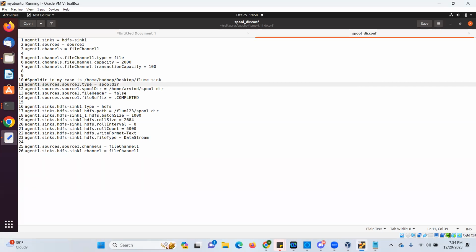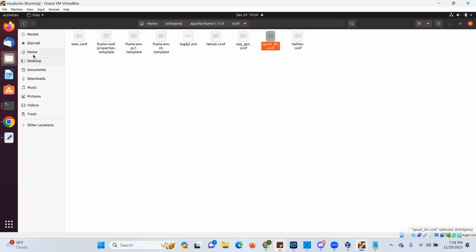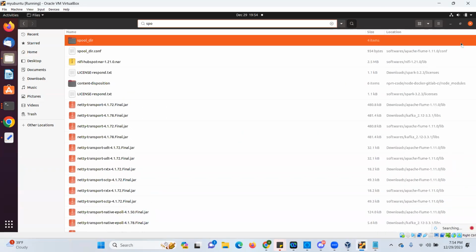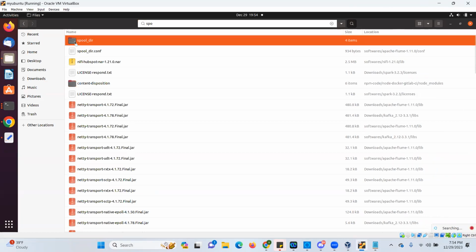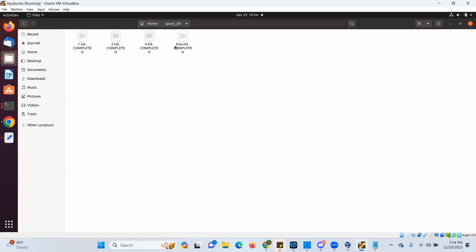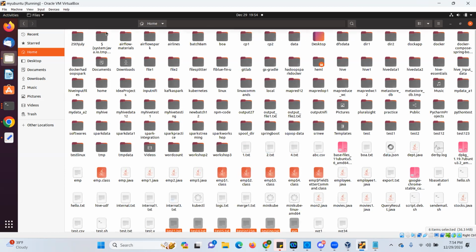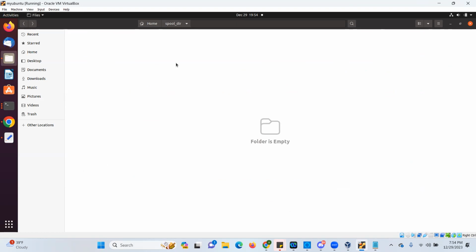So I need to check my local file system folder. I created a spool dir folder, you can use any folder name. I already have files that are completed. So what I do, I delete these files and copy a new set of files. I take some files, and I paste them here. I will transfer these files through Flume.